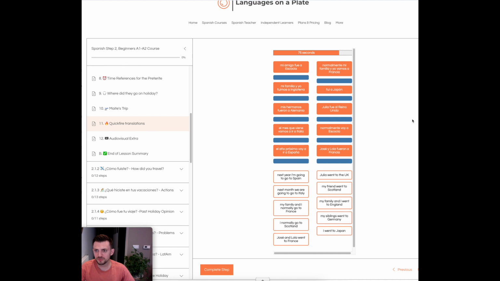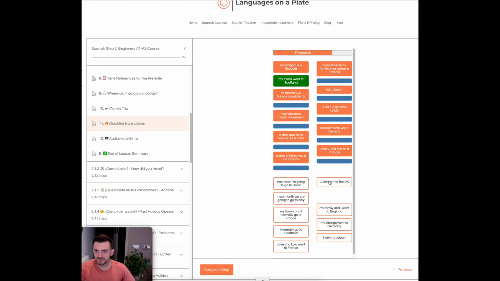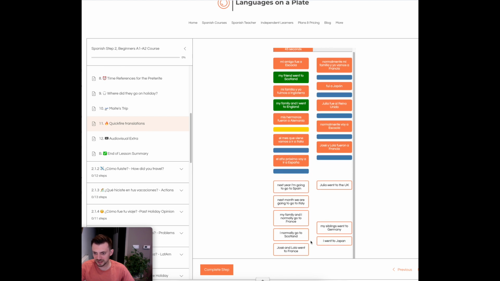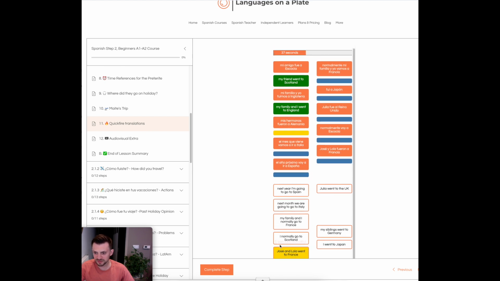So, mi amigo fue a Escocia. My friend went to Scotland. So I'm going to click this blue box. And I find my friend went to Scotland. Mi familia y yo fuimos a Inglaterra. My family and I went to England. If I can find it. Where is it? Here we are. Say I get a mistake. Mis hermanos fueron a Alemania. It's meant to be my brothers went to Germany or my siblings went to Germany. Let's make a mistake. Let's put it as Jose and Lola went to France. And I've been given a 5-second penalty. It's taken it off here and there was a little flash up.